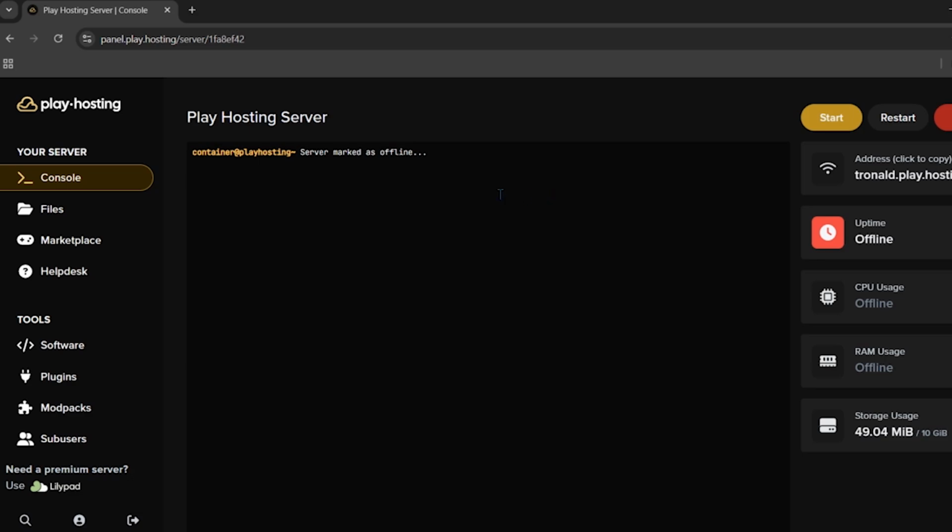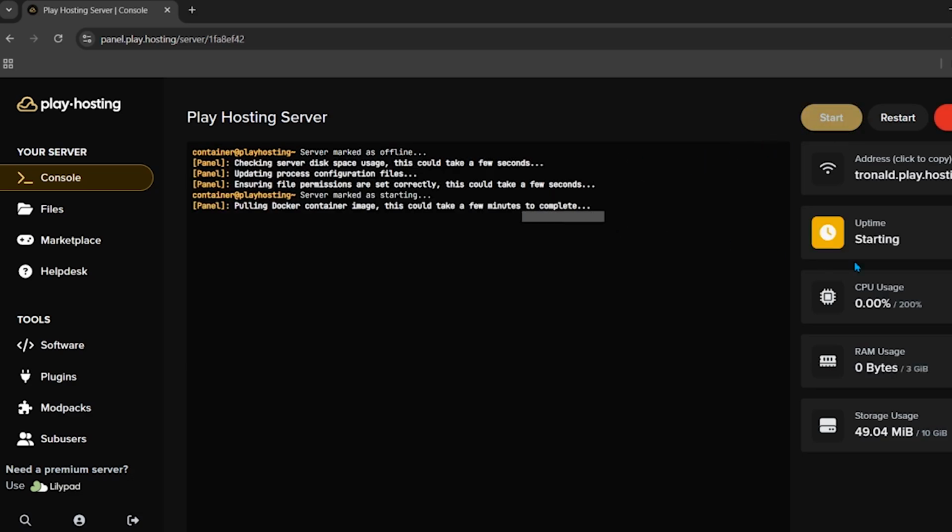So here as you can see, the server is currently offline. So to start your server for the first time, just click on this start button right here, and here as you can see the server is being started.